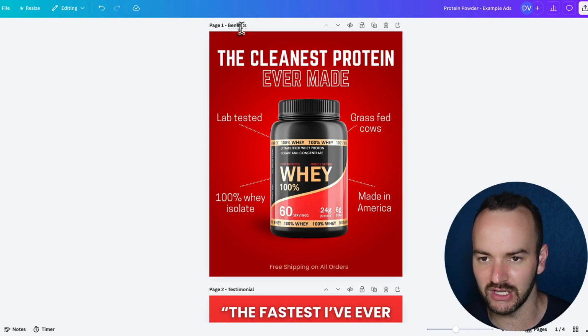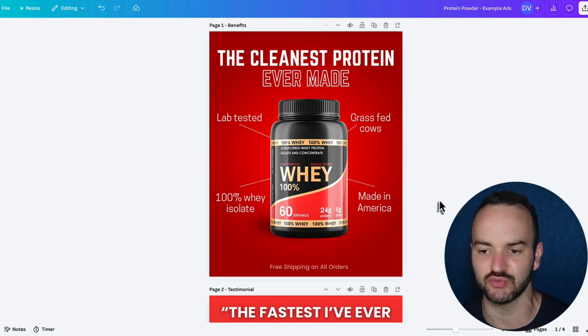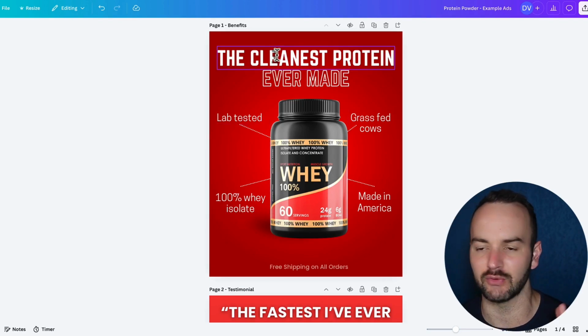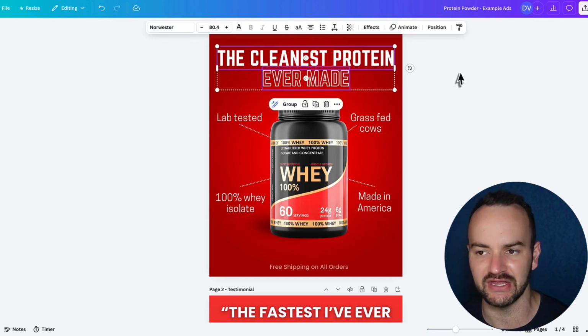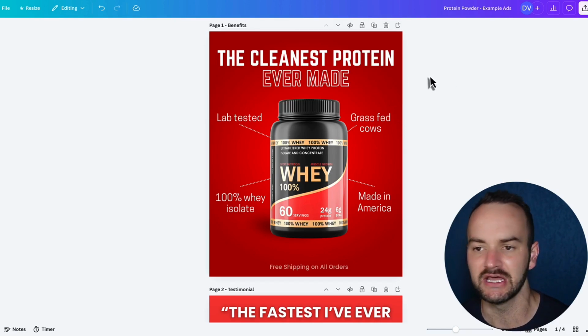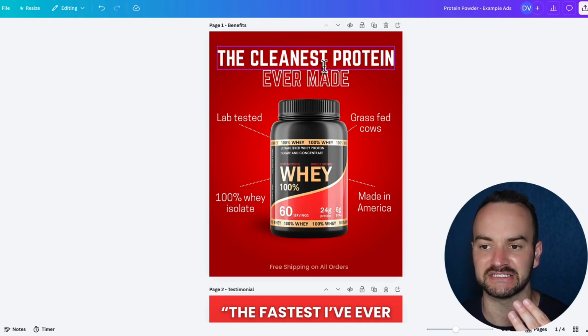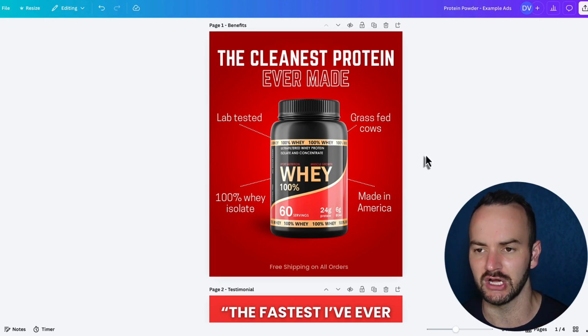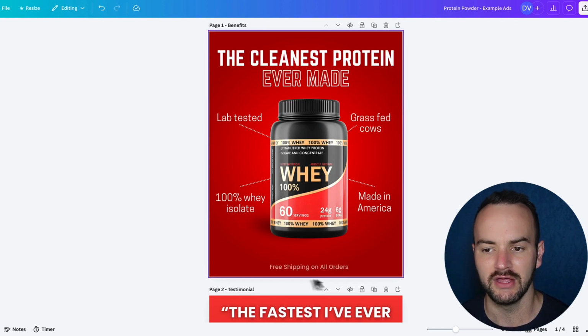So the first one is the benefits image. This is where you simply show the product and talk about all the benefits. We've got a headline that is clear as day that explains the offer, the biggest unique value point about it, and then we supplement with some extra benefits and include something at the bottom like so. This is a great format of ad to follow.